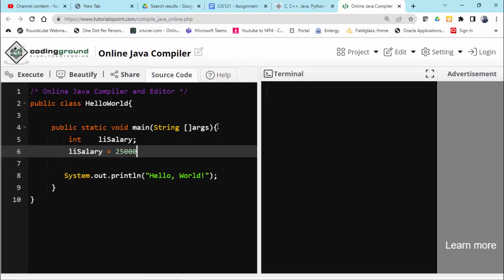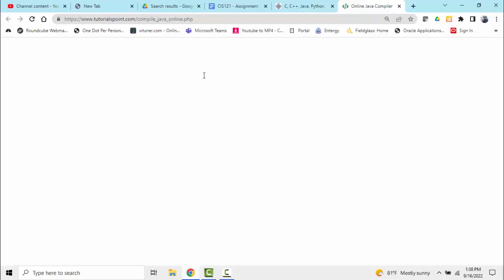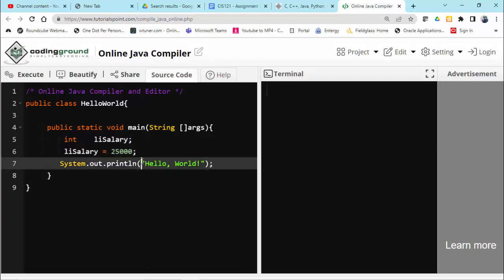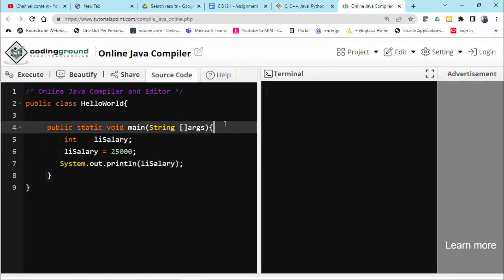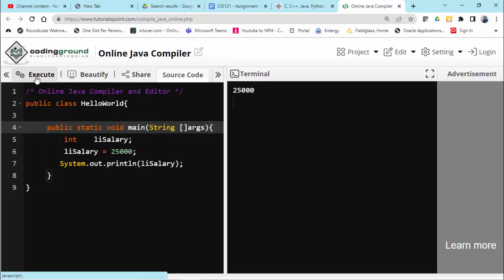I'm going to declare one integer on line 5 called li salary, and I'm going to set li salary equal to 25,000. Simple program, and I'm going to take li salary and write it back out to system.out.println. So you should see it at the very end. A little bit of a hiccup there. Okay, don't panic. So let me take li salary and put it on line 7. A very simple program. I'm just declaring a variable, setting it, and printing it out. So this should work okay. So, happy path. I click on execute. 25,000. That's exactly what I'd expect to happen.